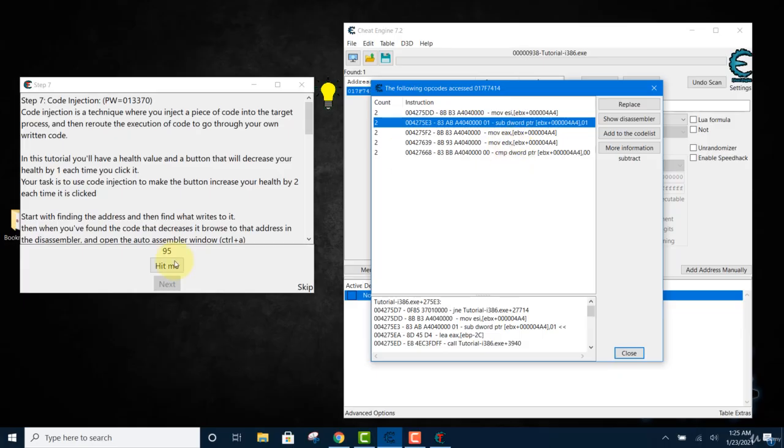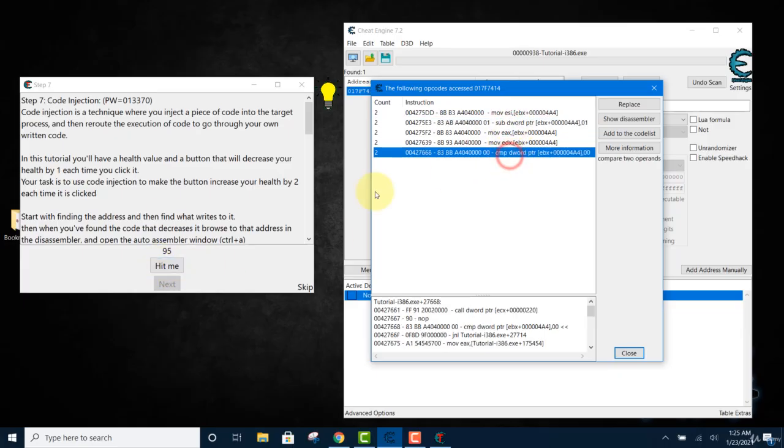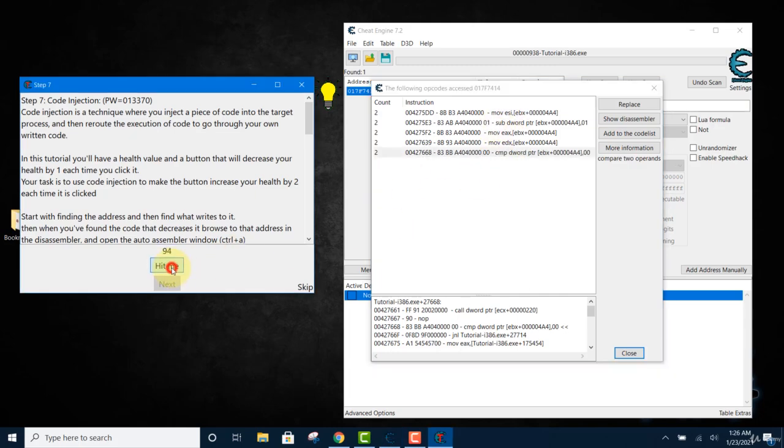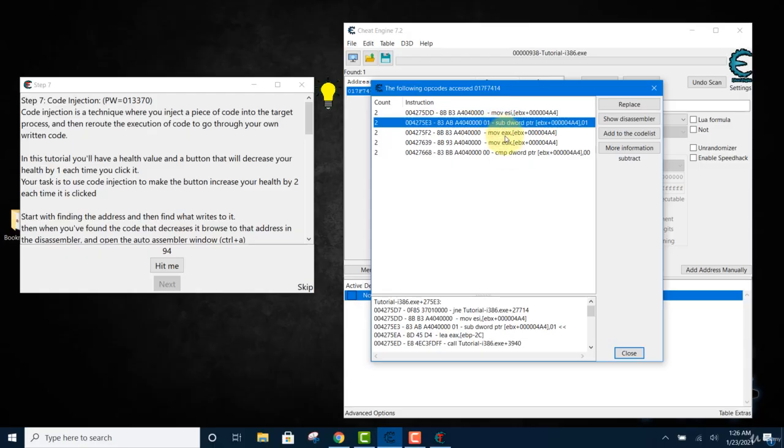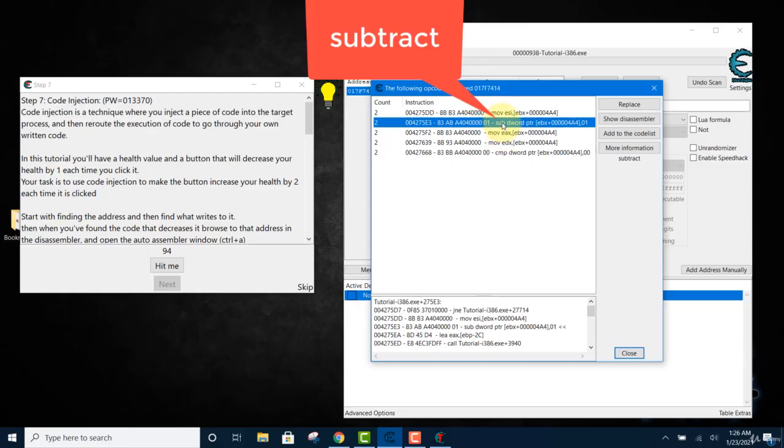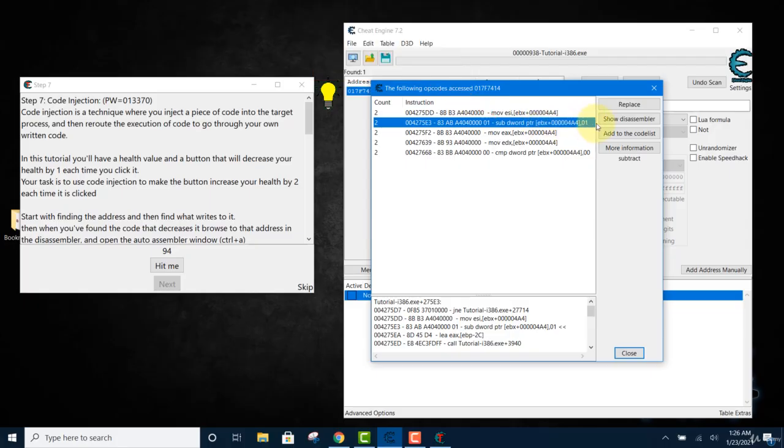But the one that we're interested in is either this or this. But how do we know which one? When we click on hit me, the number decreases. So this is the one because of sub. Sub stands for subtract. And here you can see clearly, subtract 1 from this address. So whatever value is stored in this address, you subtract 1 from it. So this is how you read it.